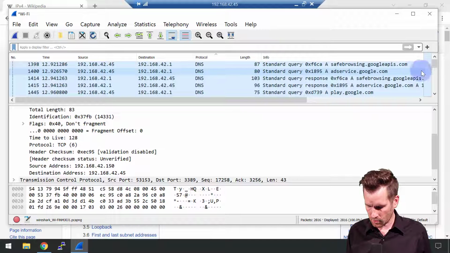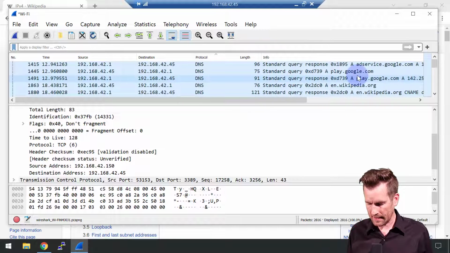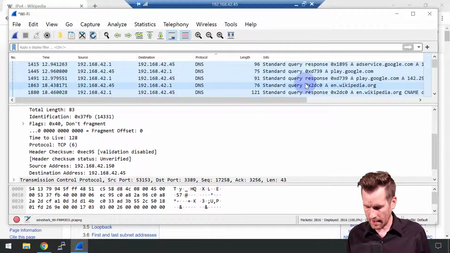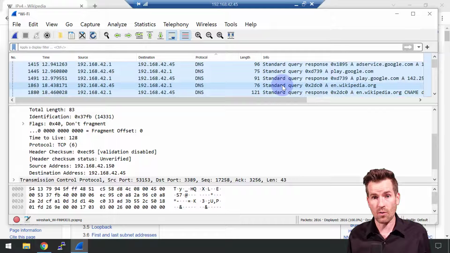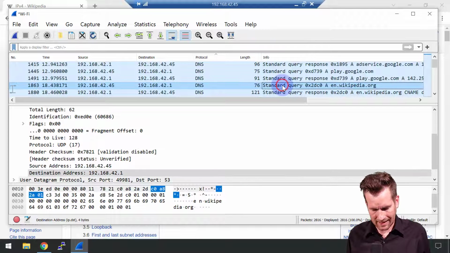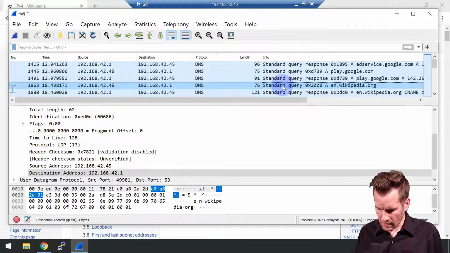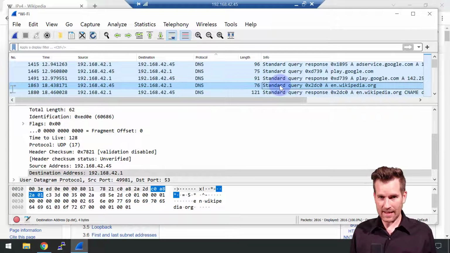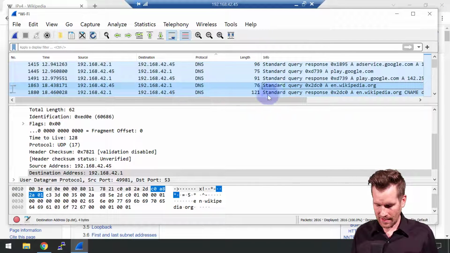So I'm going to scroll down till I see a DNS request that went out for Wikipedia. So I see here wikipedia.org. It is packet 1,863. That is a DNS request. So I'm going to click on it. That's the request that goes out, which doesn't have the answer that I'm looking for.